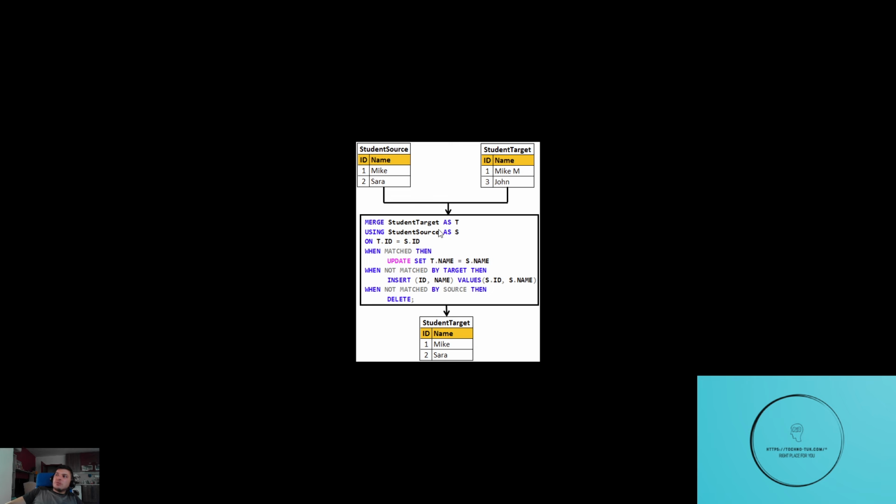For this reason we use the alias here, and in the merge part we put the target table. In the using part we put the source table. These are the two key moments.